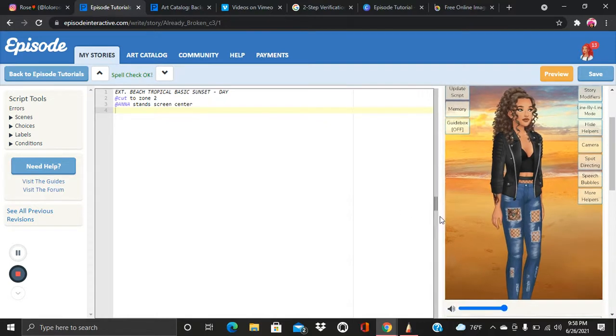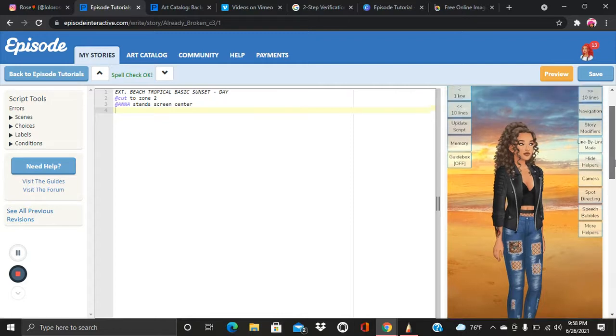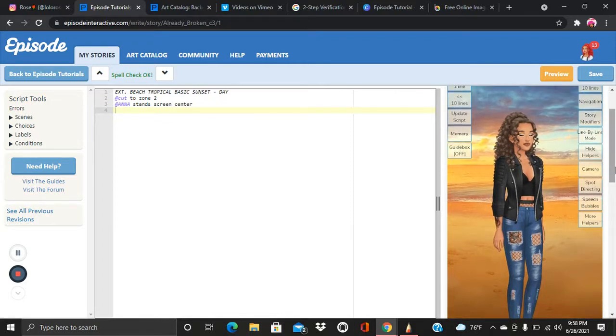So I want to spot direct her. I want to back her up a little bit so that way you can see her whole outfit. And I just want her to look smaller because I feel like she looks like a giant here. So the first thing you want to do, usually it will look like this. So you want to click Show Helpers. Click on that and you will see Camera, Spot Directing, Speech Bubbles, and More Helpers. I want to click on Spot Directing.